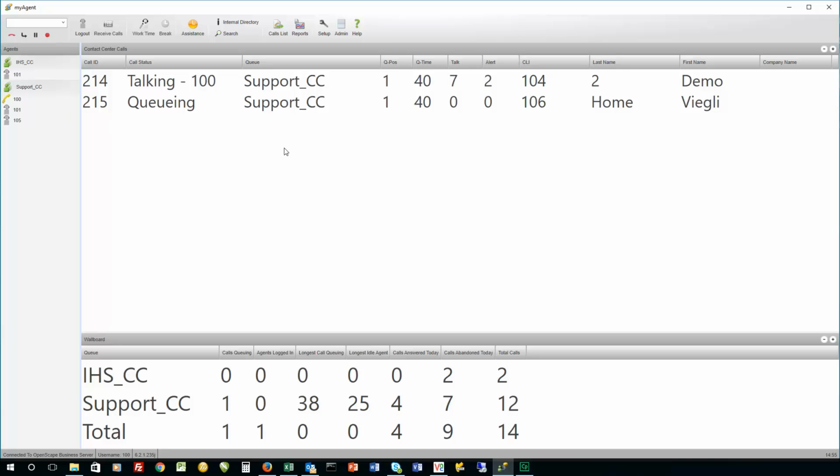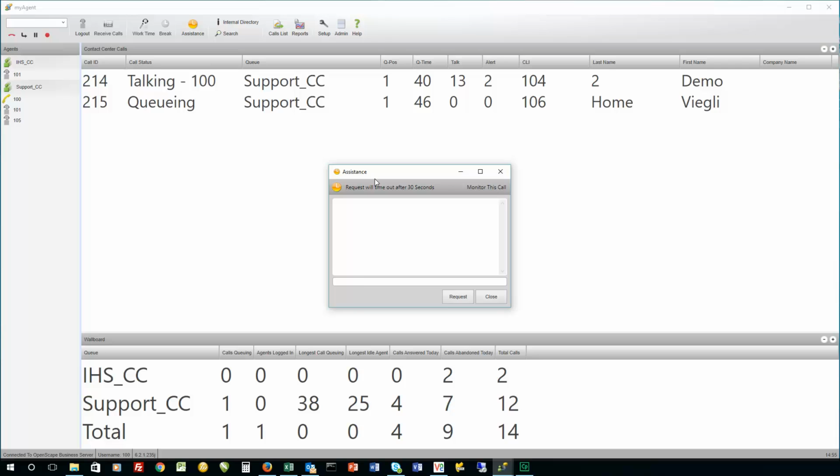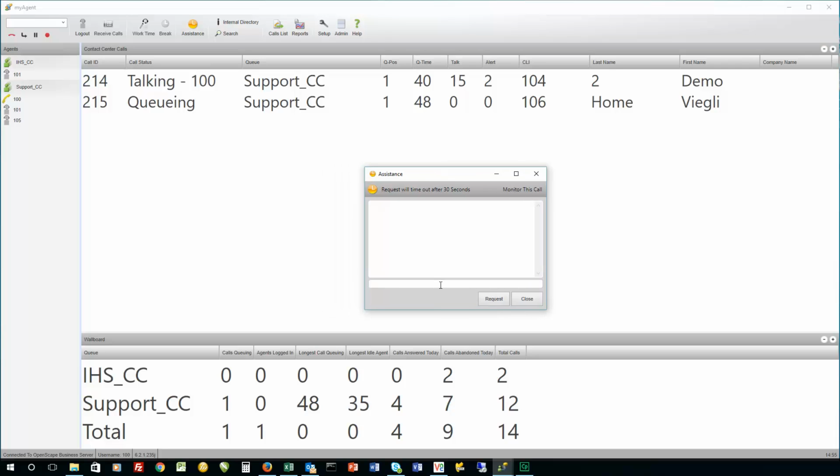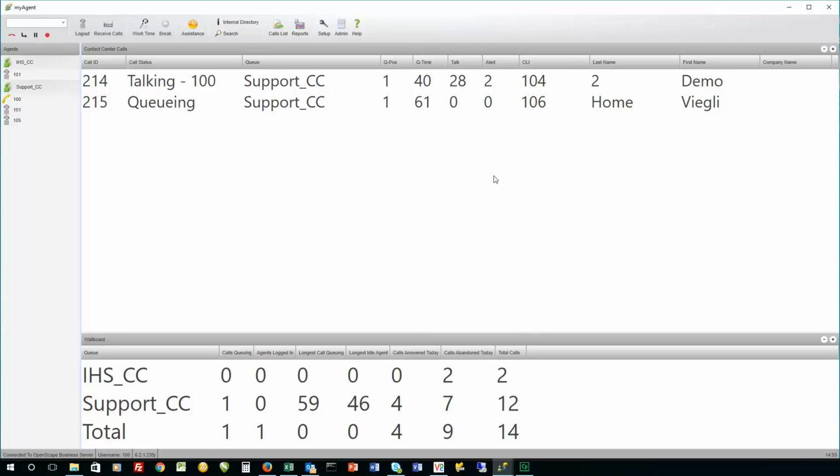So those are other things that I can do as an agent before we show you it working in the real world. Here I can ask for assistance. If I ask for assistance, this is basically saying to my supervisor, "Supervisor, please can you help?" The supervisor will see this message pop up, and will be able to intrude on a call, listen in on a call, and help out, or just help me out with internal messaging.